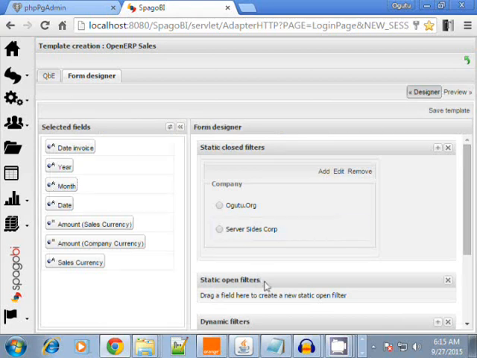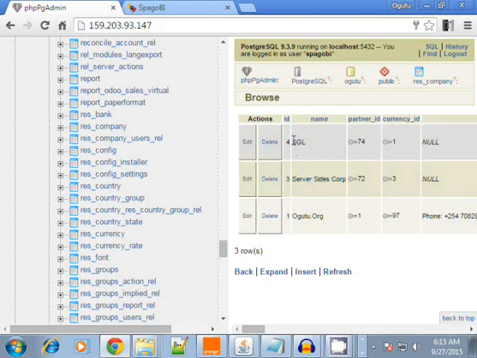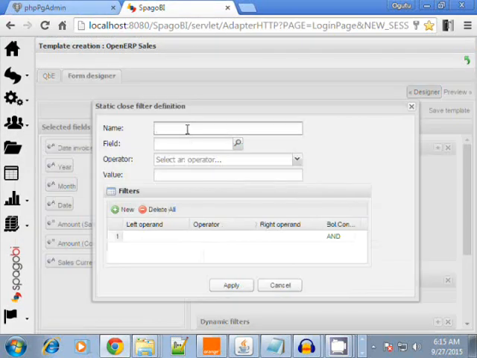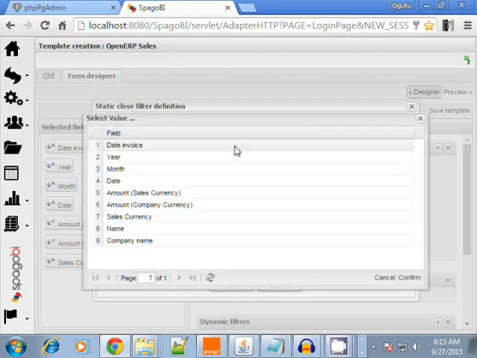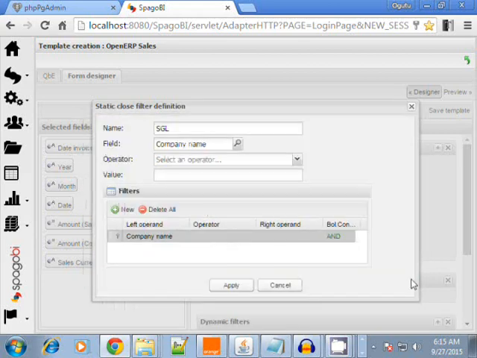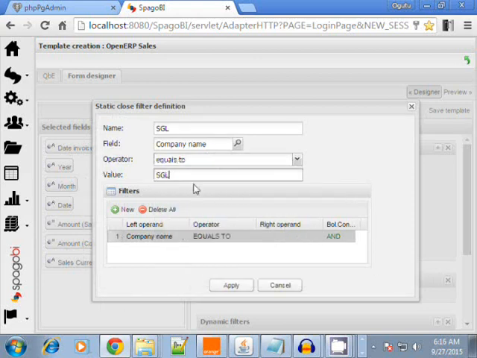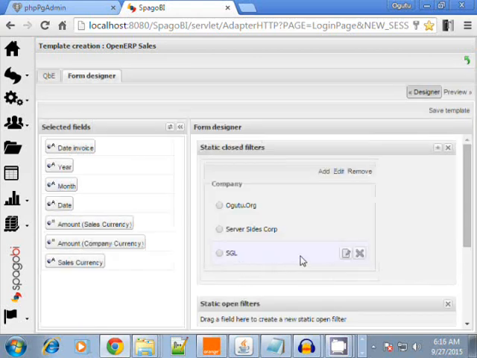Okay, so we go back to designer, then add the last company in that table, which is SGL. So click on add. The name is SGL. The field, again we map to company name. The operator is equals to, and then the value is SGL. So we click on apply. So we are done with our static closed filters.